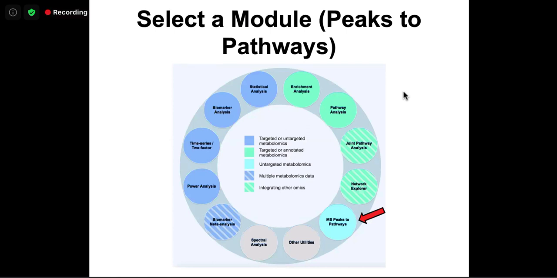So far, enrichment analysis and pathway analysis are mainly for targeted metabolomics, and the biomarker and the statistical analyses are basically almost orthogonal. So you can do a target on target, okay?